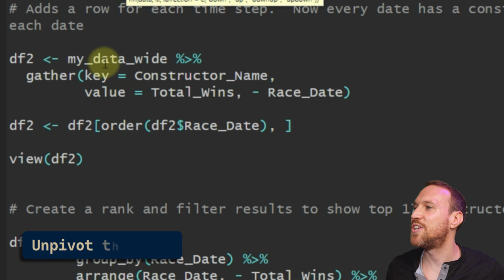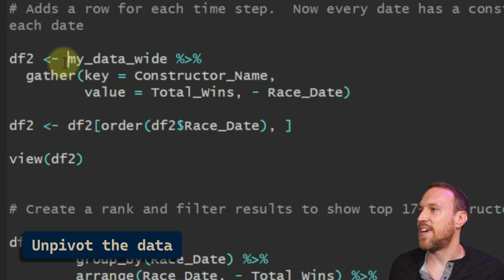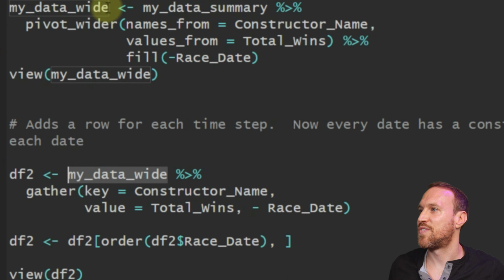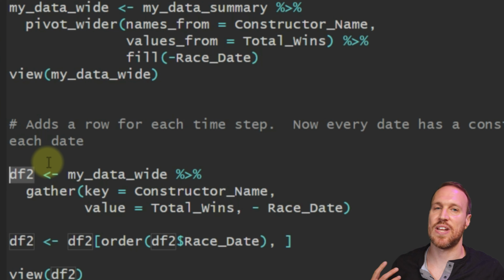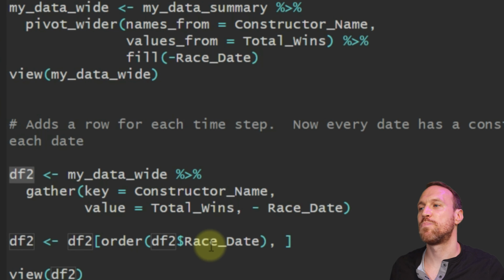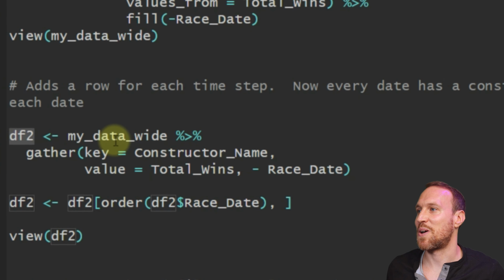But like I said, what we want to do now is unpivot so we can see each date has a constructor and then their results. So how we do that is we take the data set that we've just created on that variable there. So we've got that table, and then we just create a new one. I'm going to call it df2, and that's the one I'm going to be using mainly from this point, because I don't want to have two tables going on.